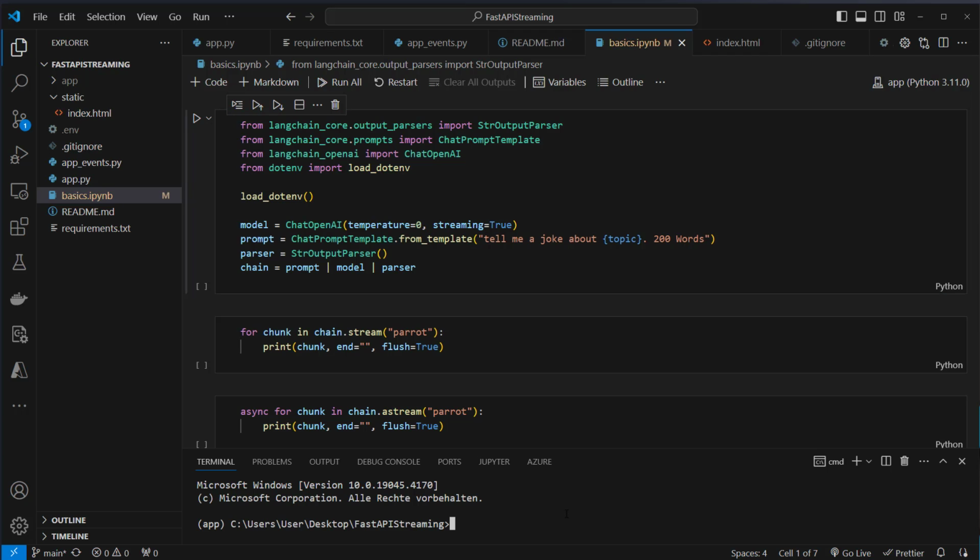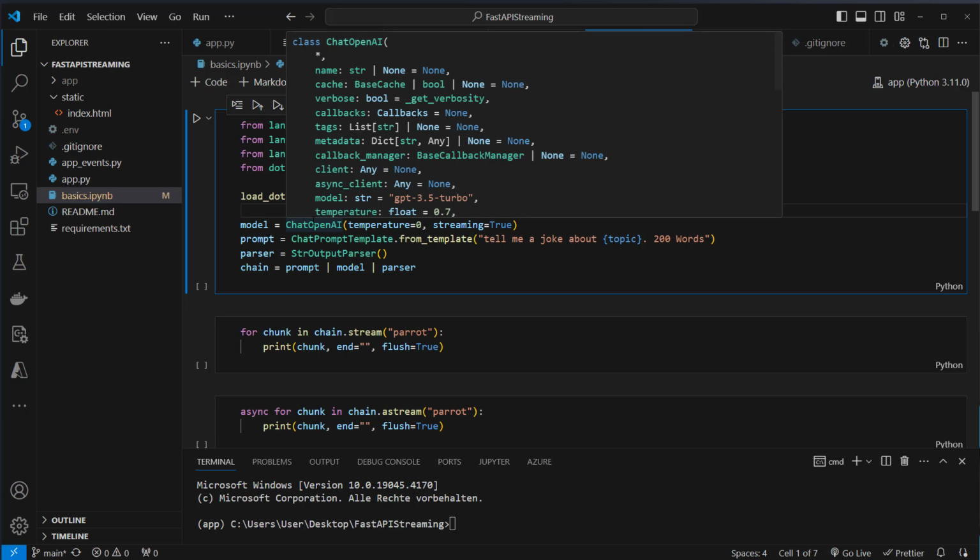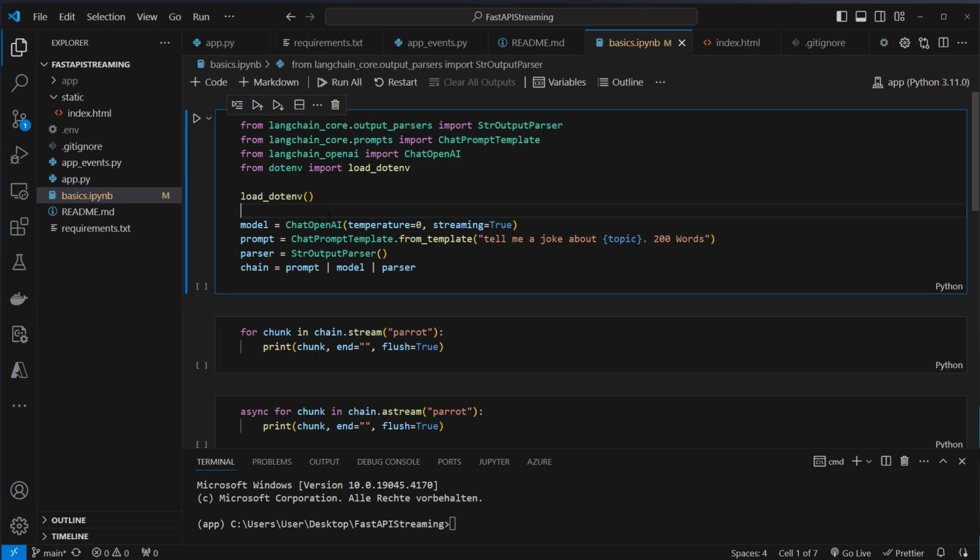So first, you have to make sure that you actually installed LangChain. I use LangChain OpenAI because I use the OpenAI model. This is a model that supports streaming, but of course, you can also use any other model that supports streaming. When you create your model, you have to set streaming to true, otherwise the response will not be streamed.